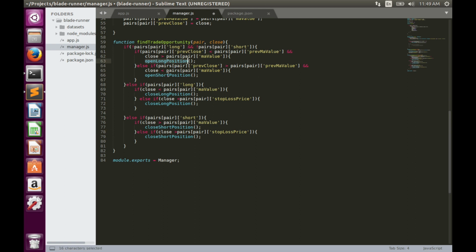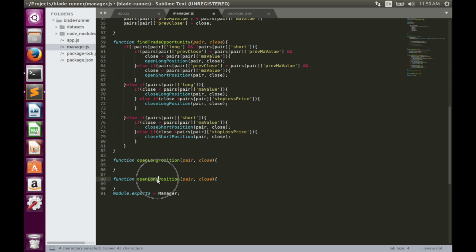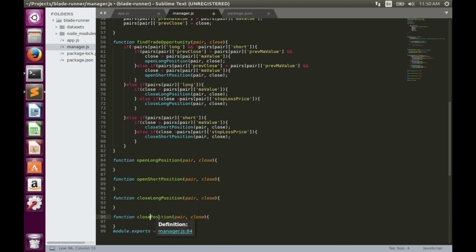Now we can define these 4 functions. I think all of them need pair name and close price value as the function arguments. Let's copy and paste. And let's start with long position. Do the same for short. Close and close short.